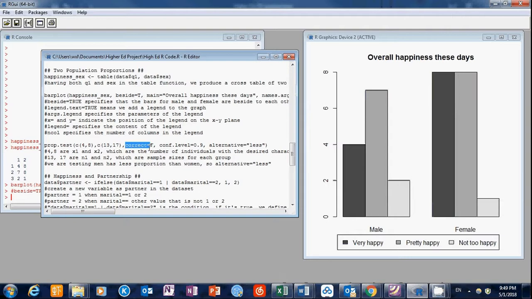So that's the continuity correction equals to false. And then confidence level equals to 0.9. So we're using a 90% confidence level or 10% significance level. And we're using a left tail test because we're testing whether male are less happy than female or not.